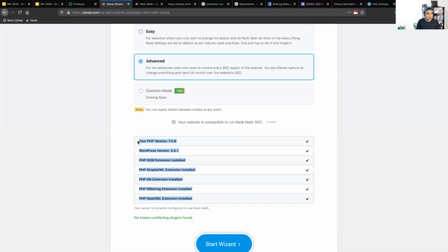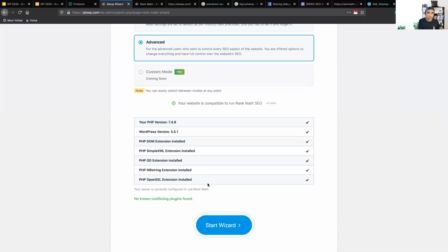So if you're unsure of how to install these, or whether they should be installed or not, it is always advised that you go ahead and choose the recommended web hosting providers rather than going with new hosting providers that are not optimized for WordPress. So you can click on the start wizard.